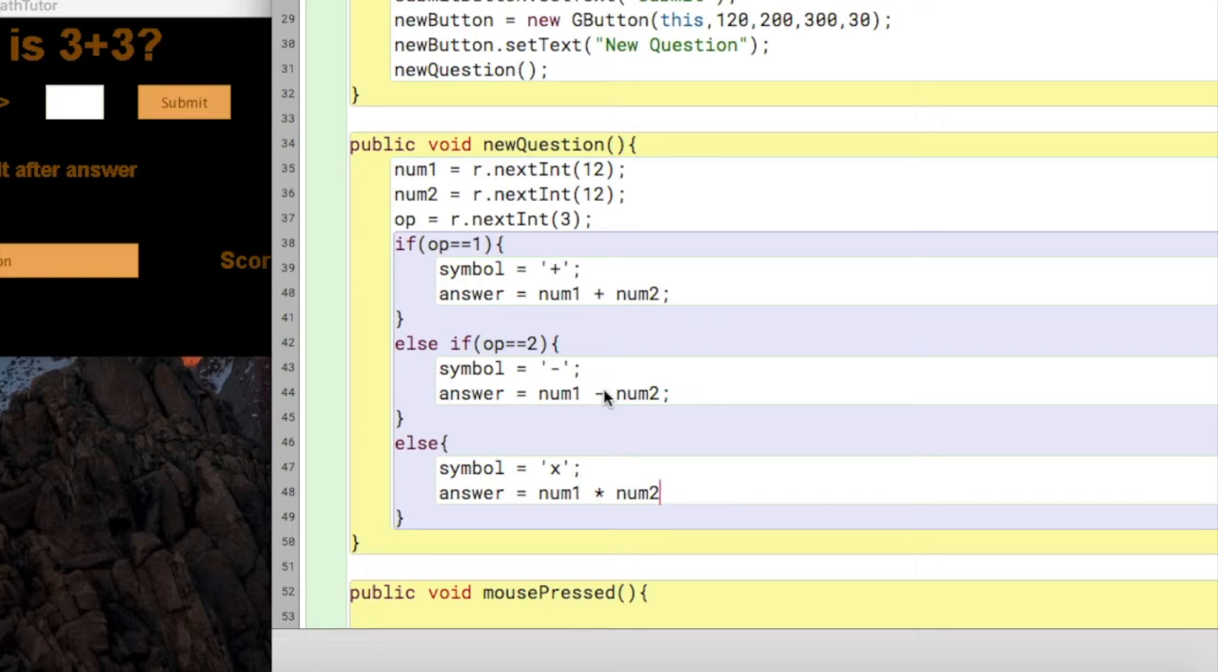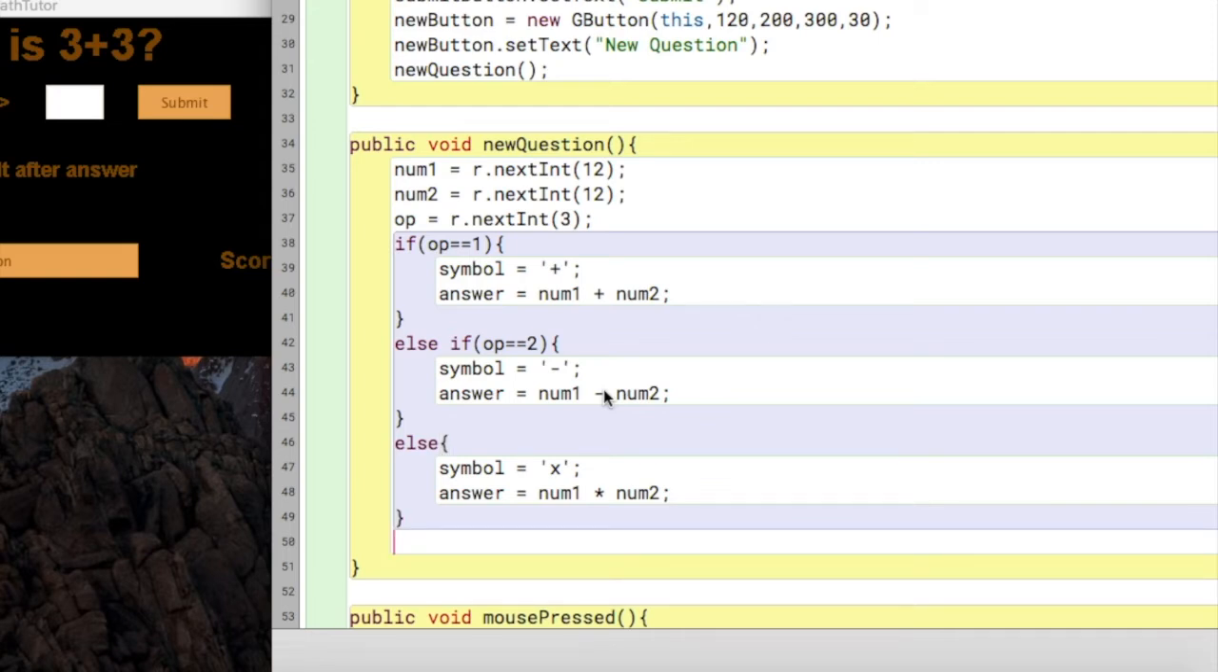Okay, so now that we have the parts we need for the question and we know what the answer is, we can now print the question into the QLabel. So I can say QLabel.setText, and I'm going to use inside of here a String.format. Okay, this is an easy way to use placeholders for the parts of my question. Okay, so the way this works is we're going to say what is, and then we're going to plug in the first number. Then we're going to plug in the symbol.